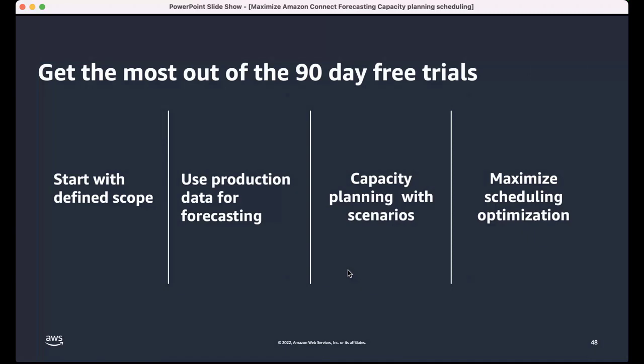Of course, the last and most important thing is to maximize your scheduling optimization. What I really mean is that machine learning is built in at the back end to help you optimize your schedules. There are different styles of schedules, of course, and we will be able to help you reach your different optimization goals as well. We'll get more details later on as well.